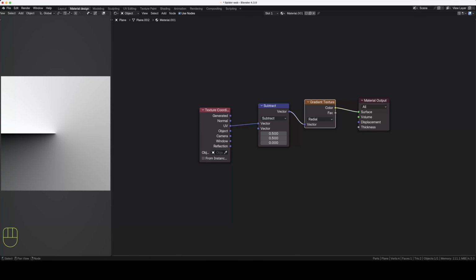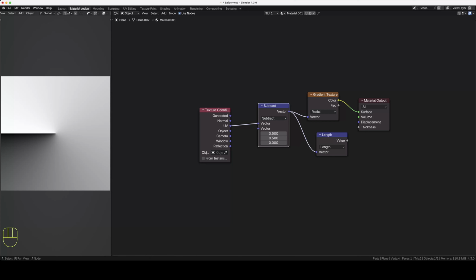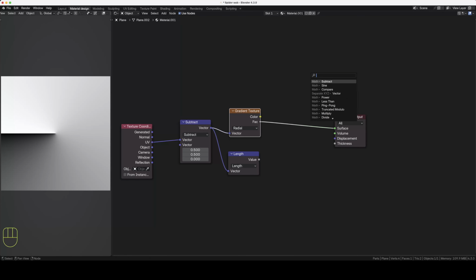This will correspond to the x-axis of the polar coordinate system. Now connect a vector math node and set it to length. This will correspond to the y-axis of the polar coordinate system. Add a math node and set it to ping pong.